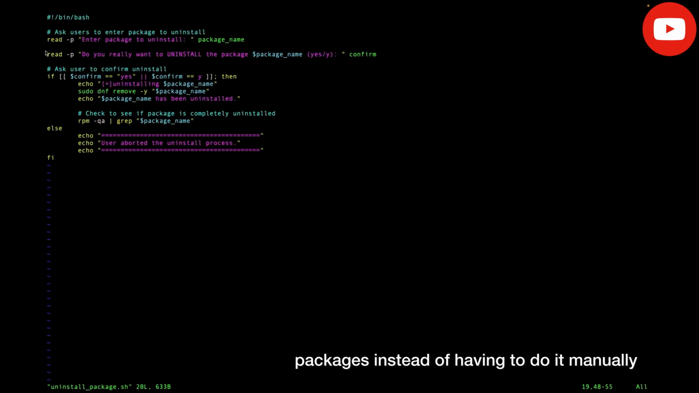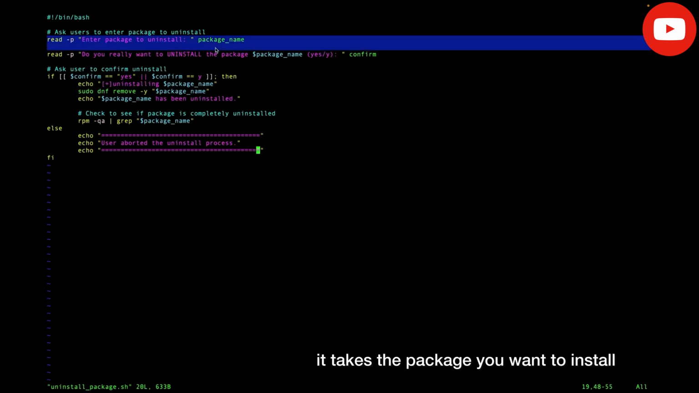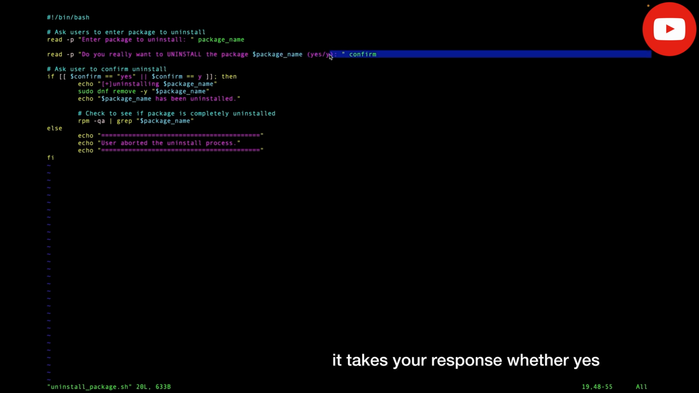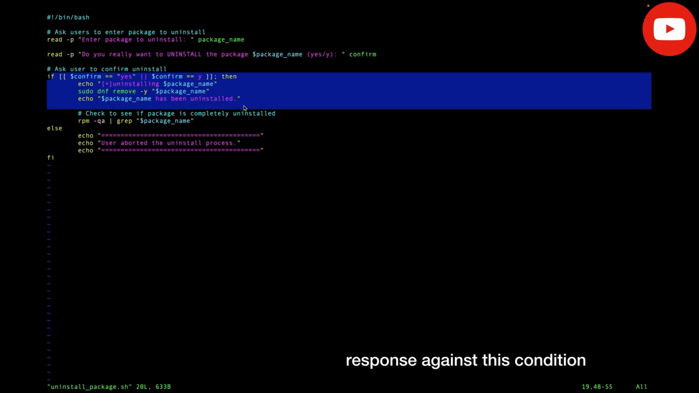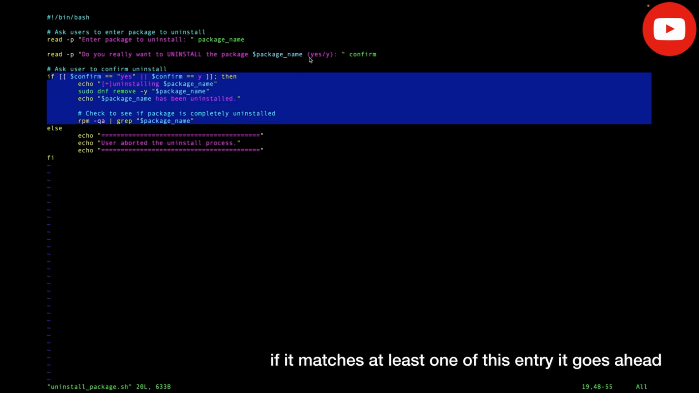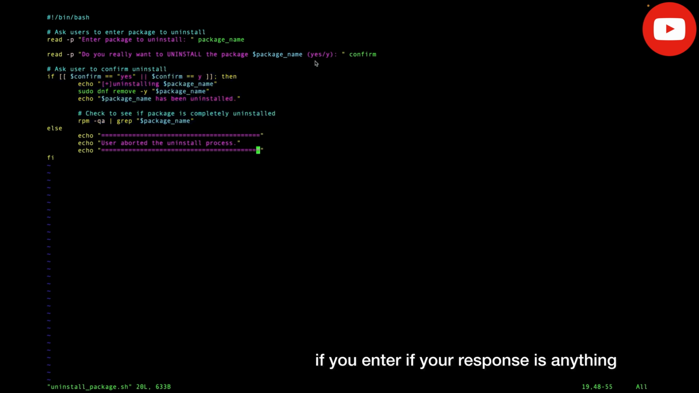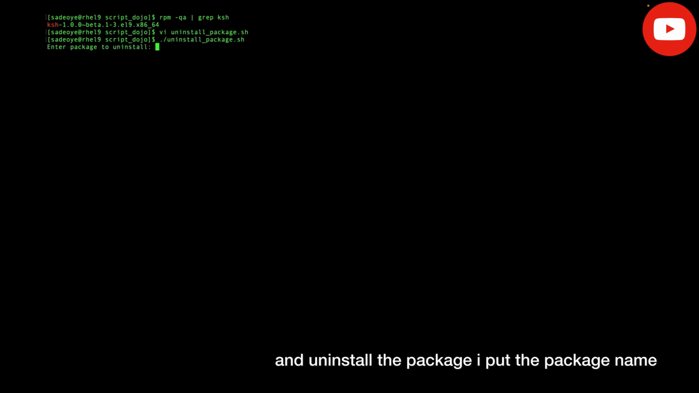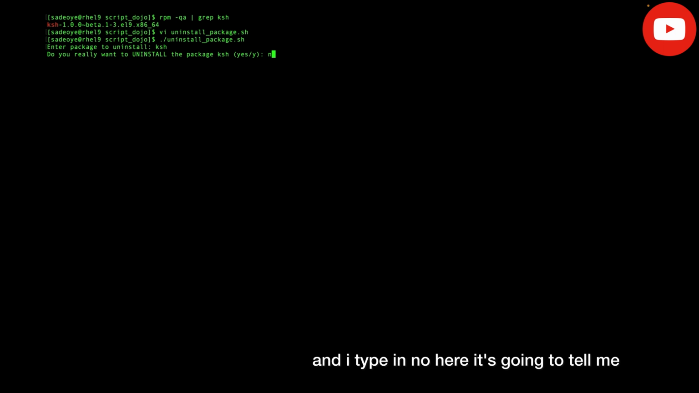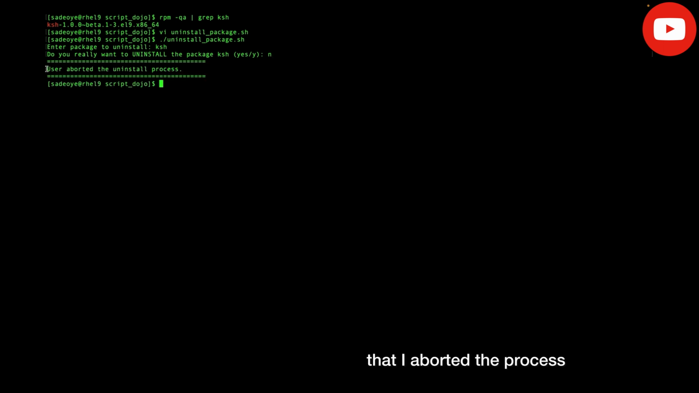Instead of having to do it manually, it takes the package you want to install, it takes your response, whether yes or no. Like I explained before, it checks your response against this condition. If it matches at least one of these entries, it goes ahead and installs it. And if your response is anything else other than yes or no, it's going to come here and say user aborted the installation process. Let me give that a shot. So if I come here and uninstall the package, I put the package name and I type in no here, it's going to tell me that I aborted the process.